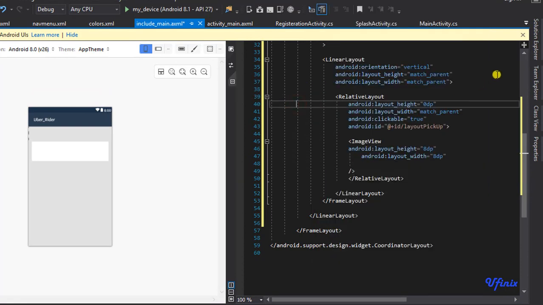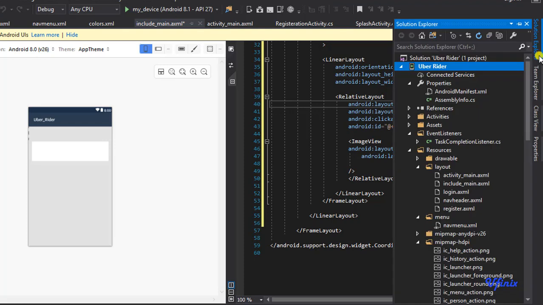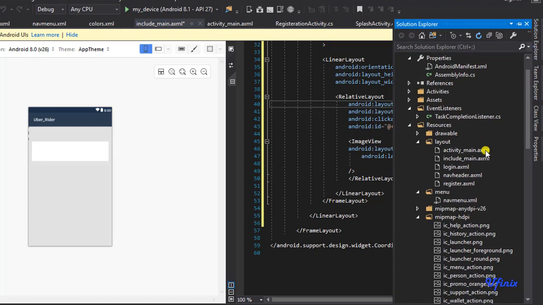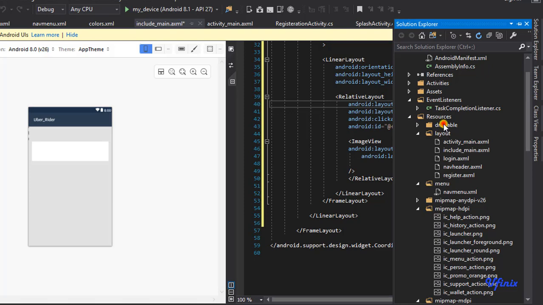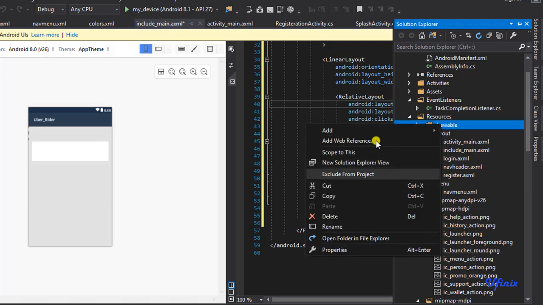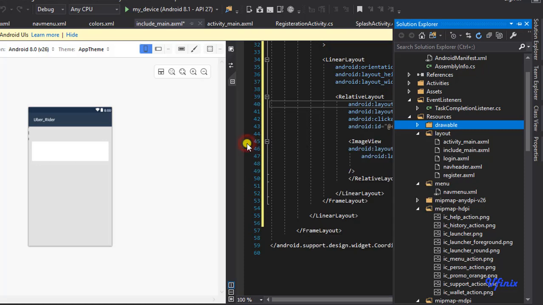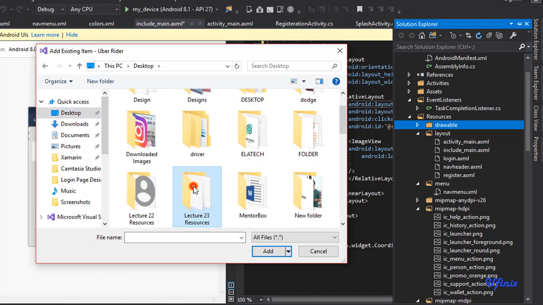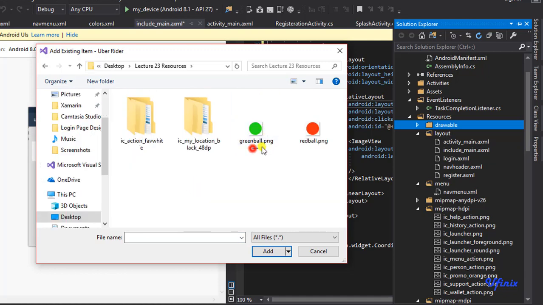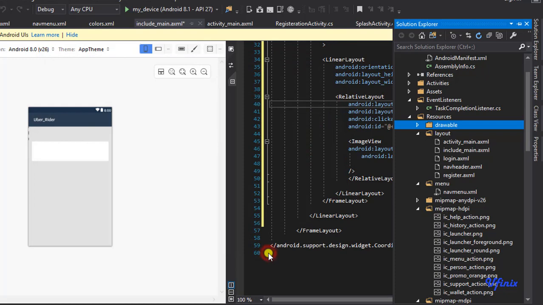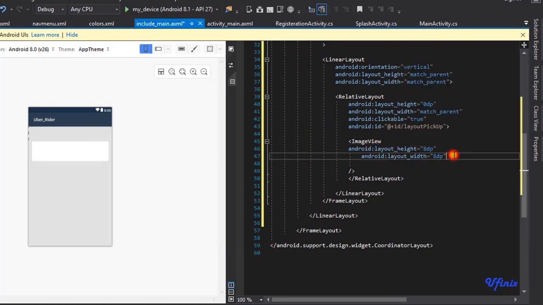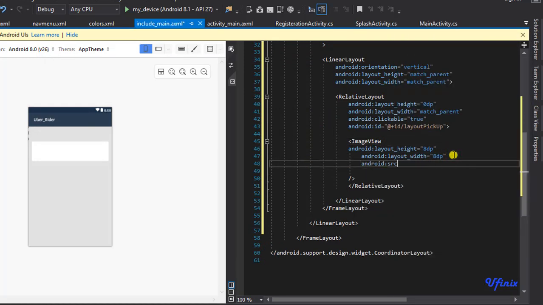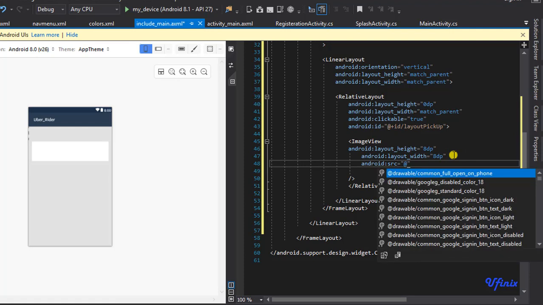So at this moment, we need to bring those resources into our app, okay? So to do that, I'll go to my drawable, add existing item. I already have those resources saved to my desktop. So I'm gonna just add both of them at once. Okay, it has been added. So I can now go ahead and say android:src equals @drawable/green_ball.